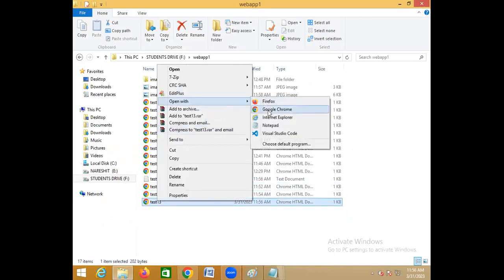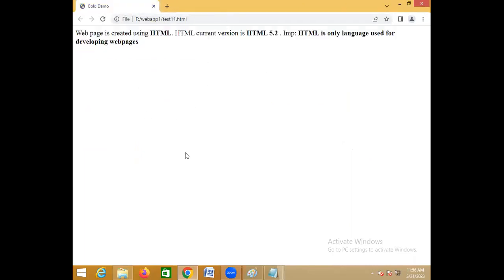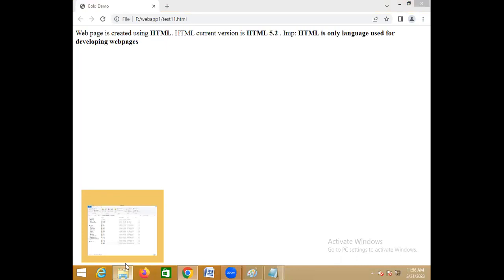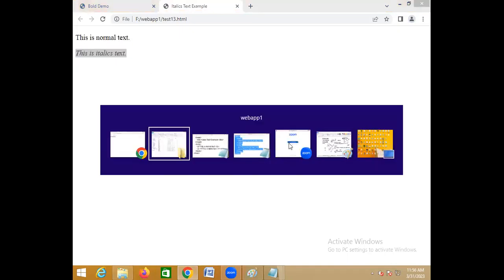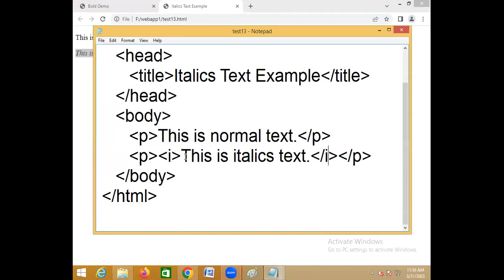Now open with, yes. Now you can see this is which text? Normal text, and this is an italic text. Normal text is there and one more is italic, right? I just try to open here. So open with browser, and this is a normal text and this is an italic text. Now I want the bold as well as italic.